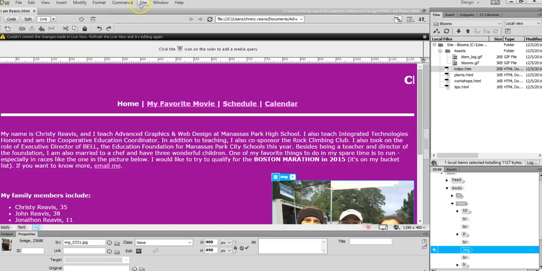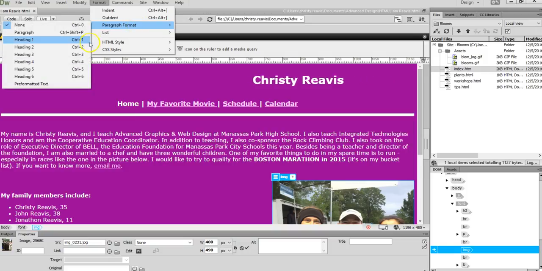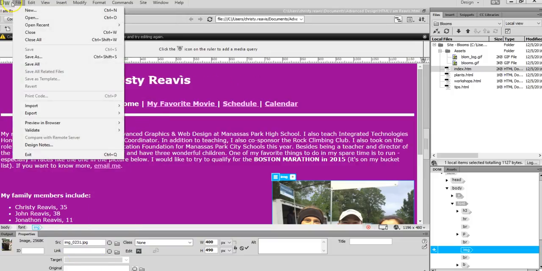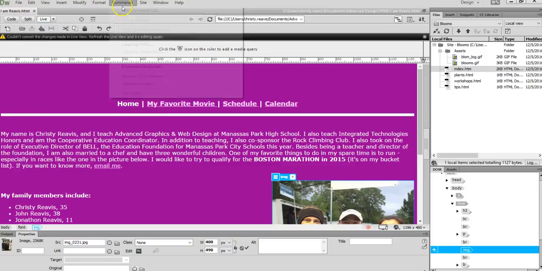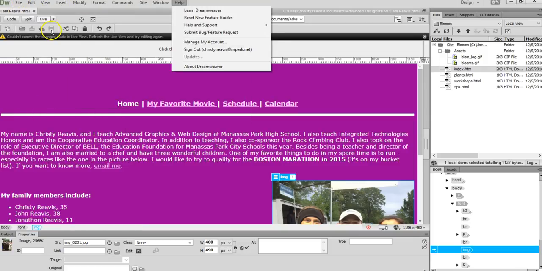So if we were going to change something about the way our paragraph is set up, or if we wanted to adjust something to heading 1, I could go here. I could also go down there. But this is called our menu bar. So File, Edit, View, Insert. This section, number 1 in your vocabulary sheet, is menu bar.